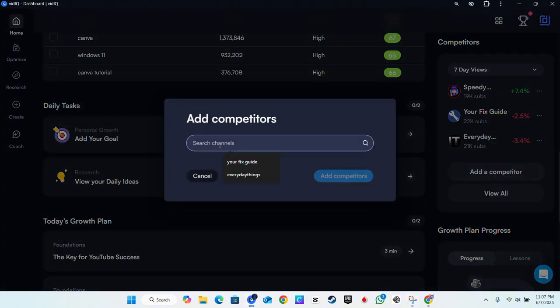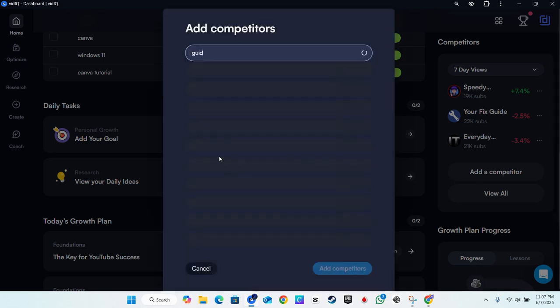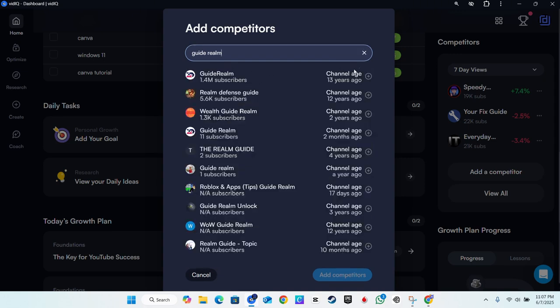So let's say I want to add the channel Guide Rum, so I can simply type in Guide Rum as an example and allow it to search for the channel. Once you find a channel, you will see a plus towards the right hand side. Add it by clicking on the plus, then you will realize at the lower right it says one competitor added.